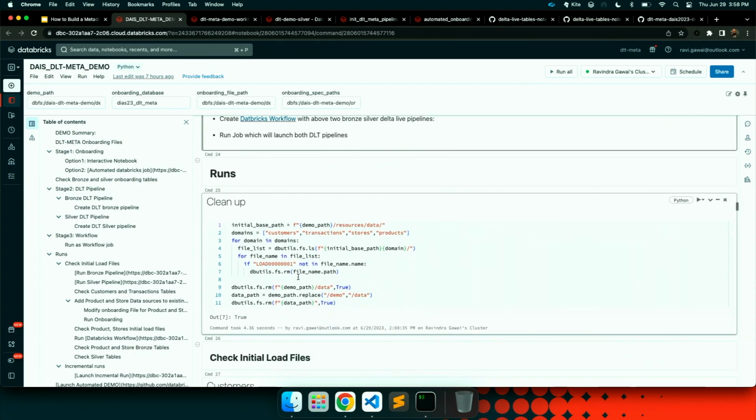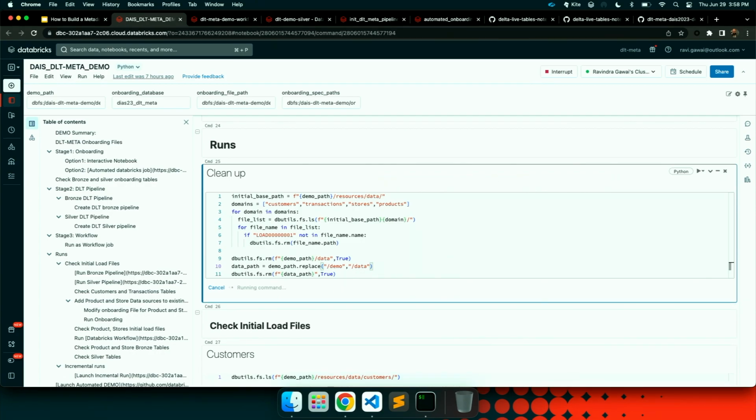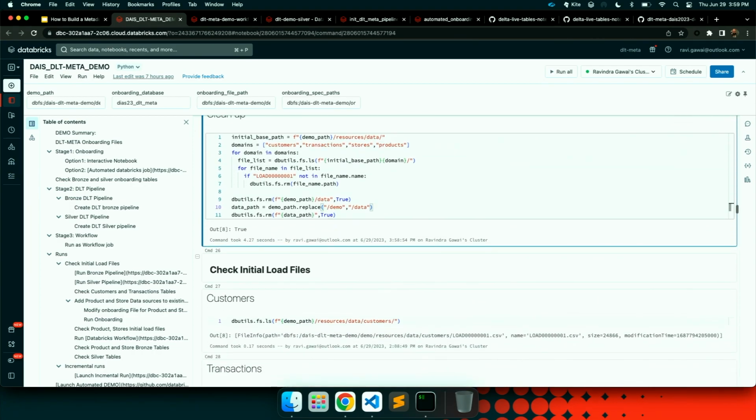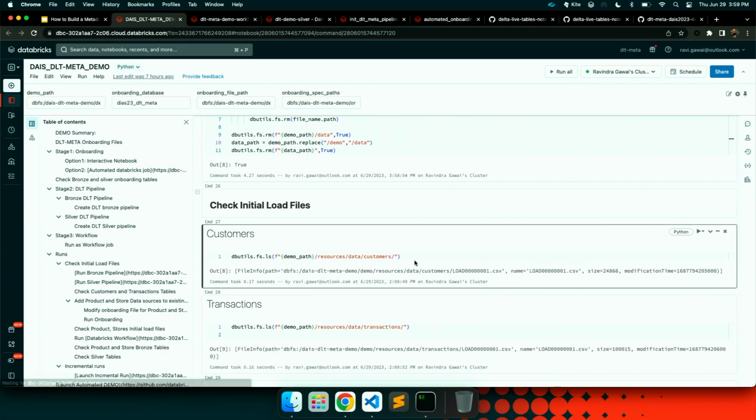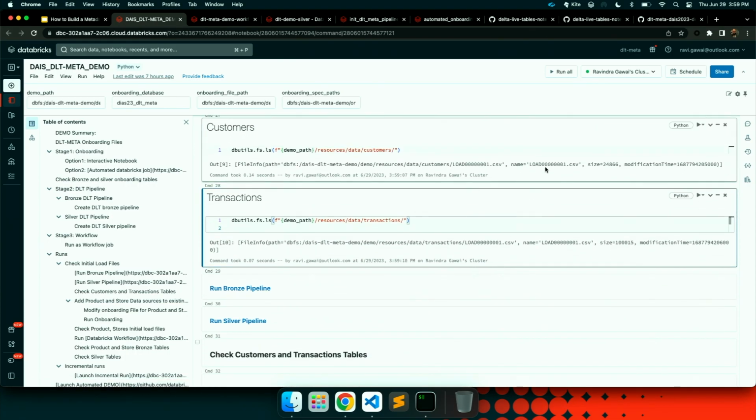So now let's do the run. Before that, I just want to clean out everything. I want to make sure that it's a day 0 scenario so that only initial load files are present. So I'm making sure that for customer and transaction, whatever source path we have specified, it just has the initial load files, if you see here, right?